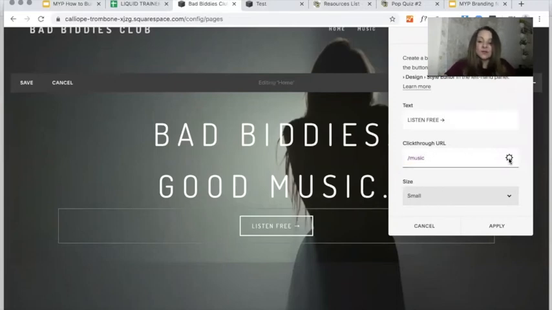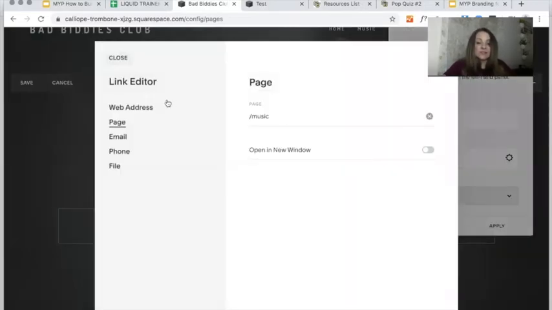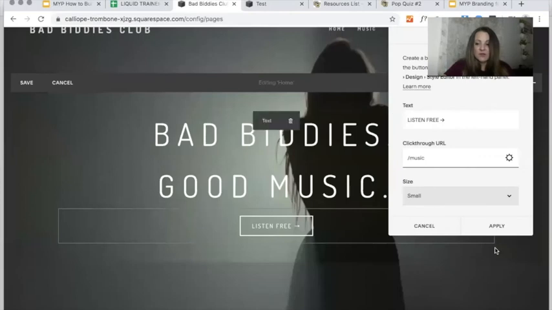And so the click-through URL could either be an outside URL, which is what you would click web address, or if it's a page within your own website, you can have a listing of the pages right in here, and it'll show you what that would be. So we're going to cancel because we're not making changes there.